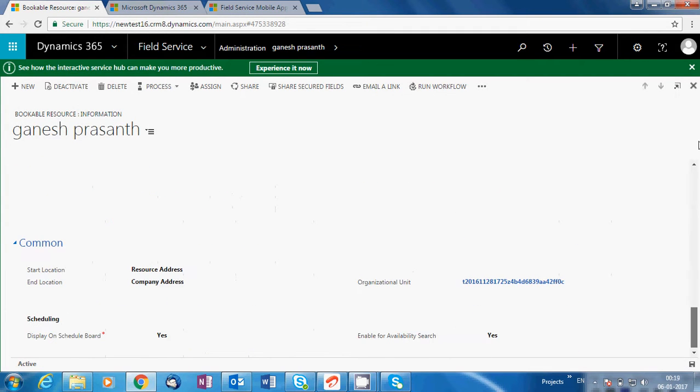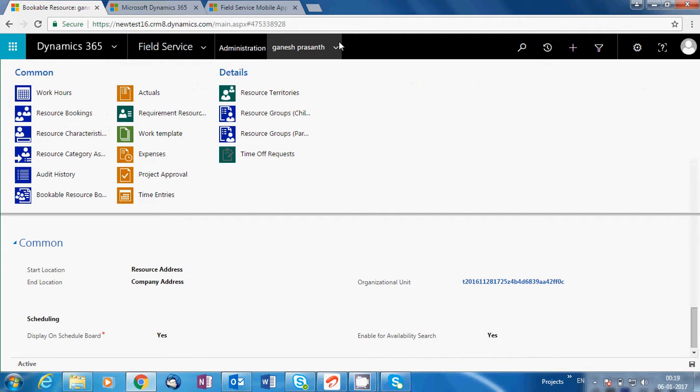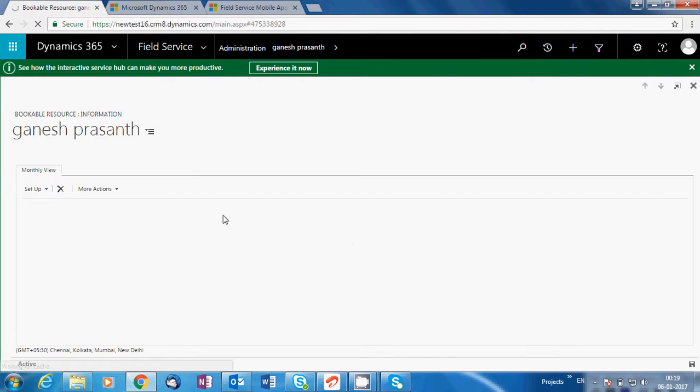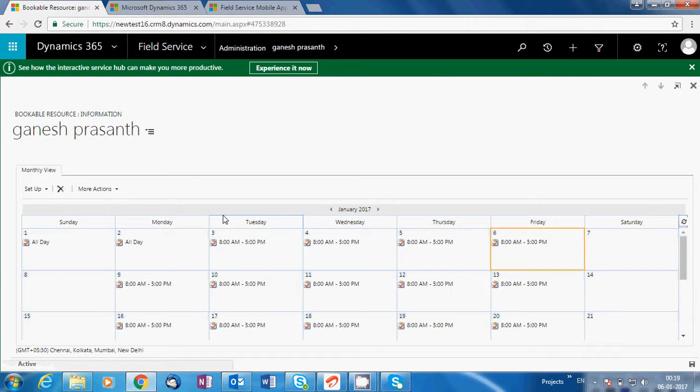So resource category, bookable, forget about that. Work on the expense. So these all come under project model and work hours. This is the main thing. How long is he going to work? So based on this only, his time is calculated.